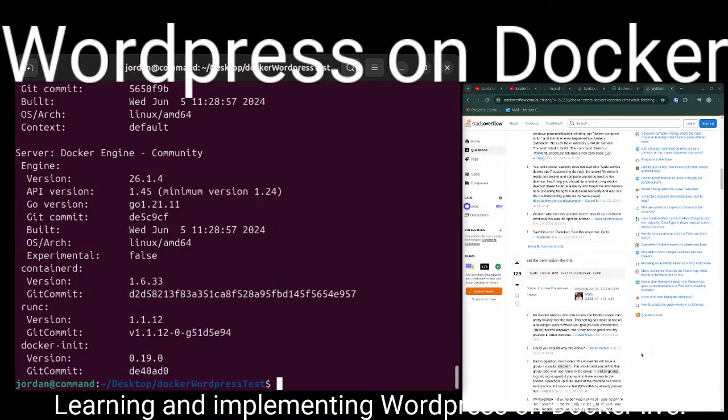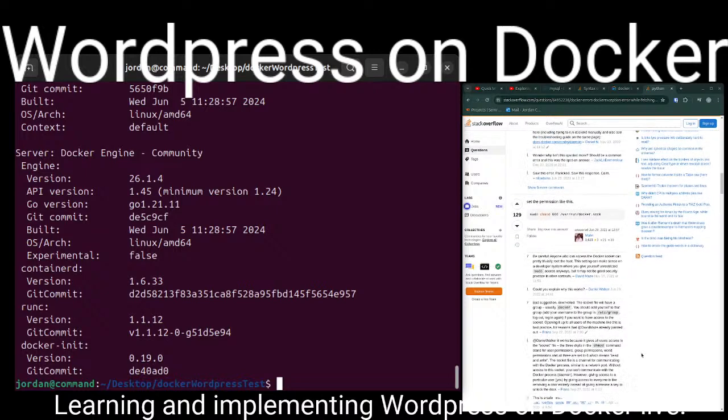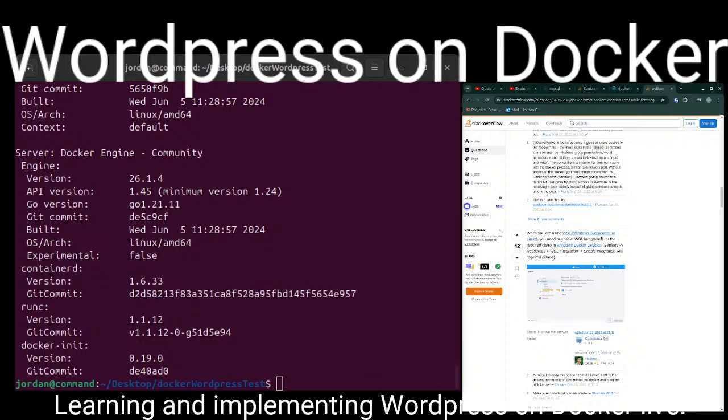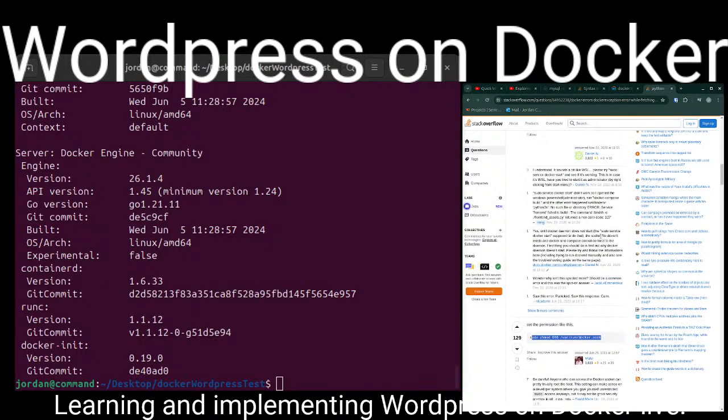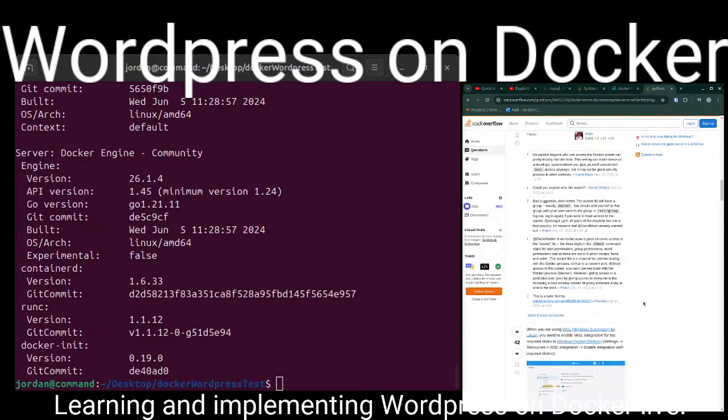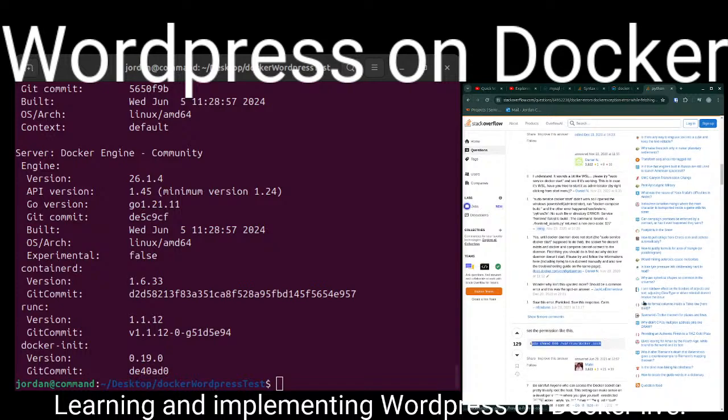"Anyone who can access Docker socket can pretty trivially root the host. This setting can make sense." I'm reading this where it's telling people to change the permissions on var run docker.sock, the socket. "Bad suggestion, downvoted. It worked because it gives all users access to the socket file." Okay. I won't do that one.